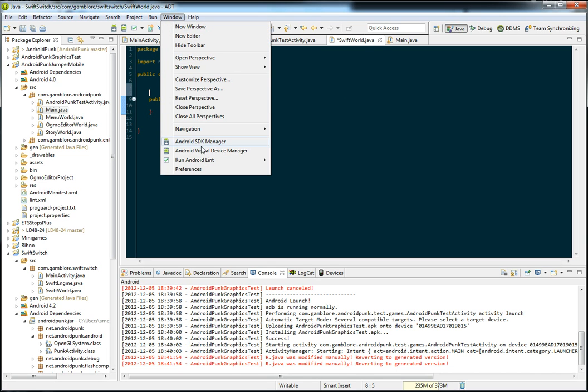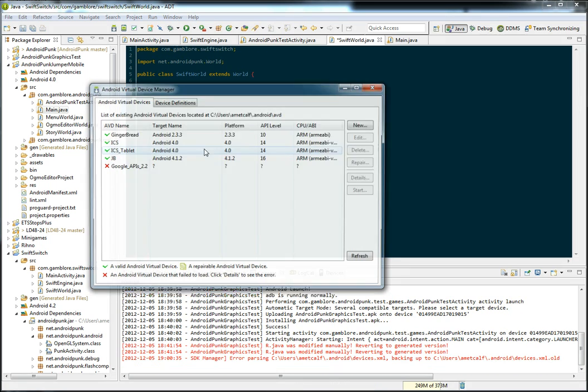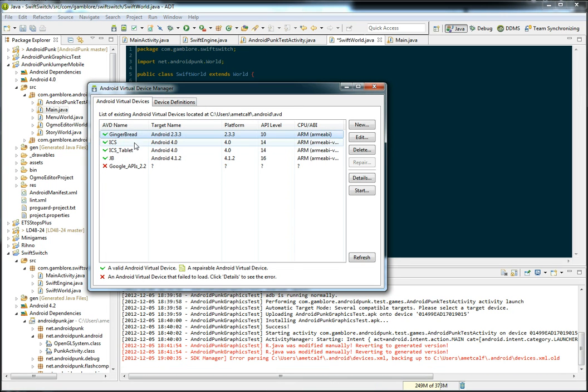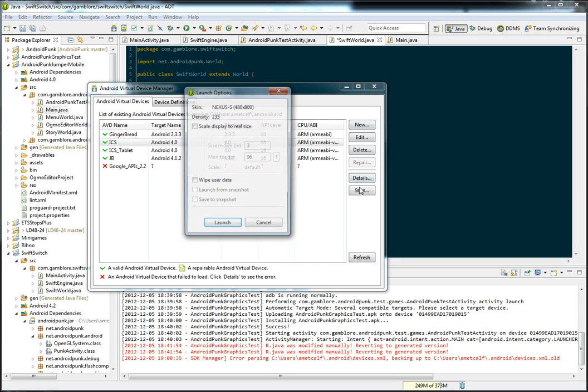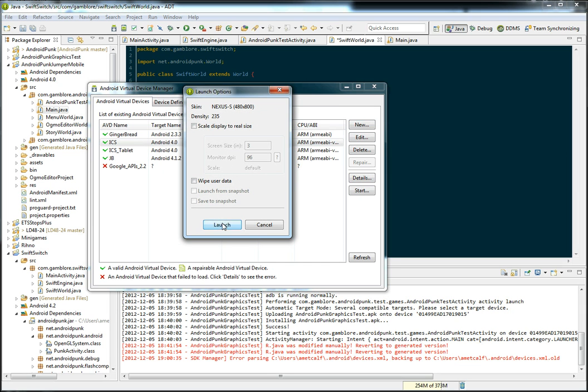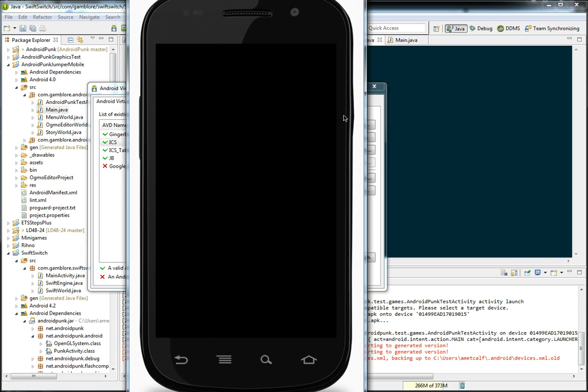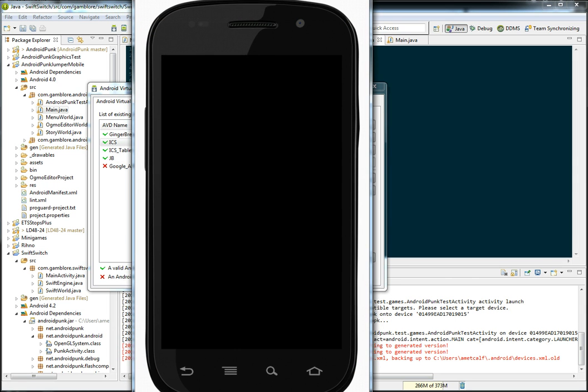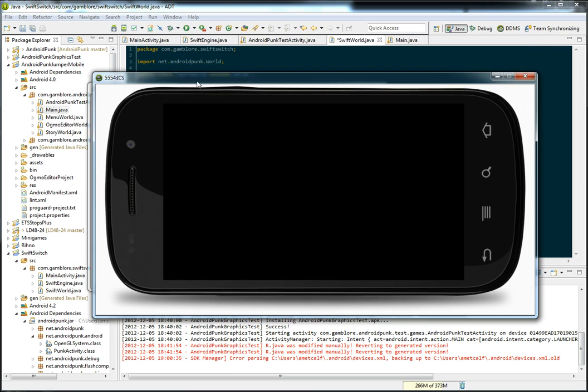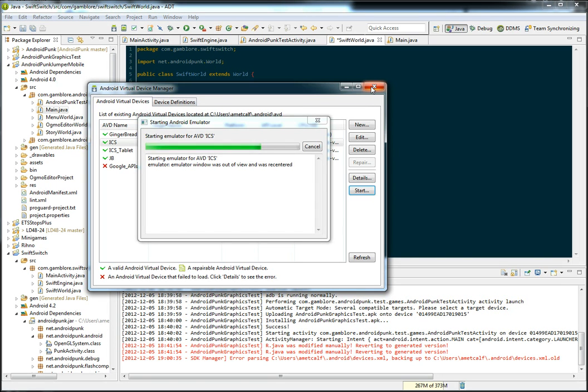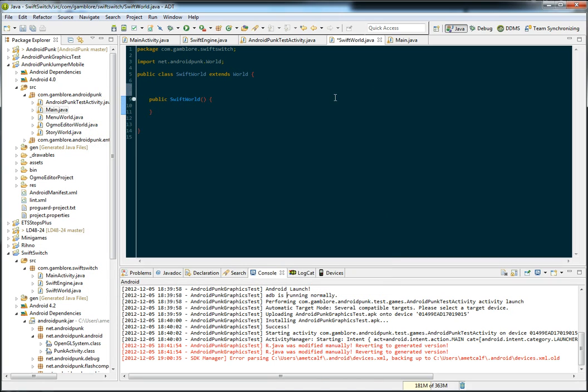While we wait, I'm going to open up a virtual device so we can see it on the screen here. Let's go with ICS. Launch. We rotate that, bring it there. We'll come back to that later once it finishes starting up. There we go. Alright, so in here, let's just create some stuff so we can see it work.